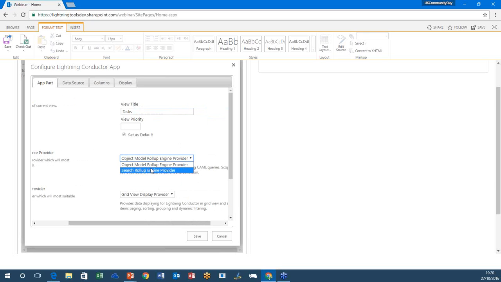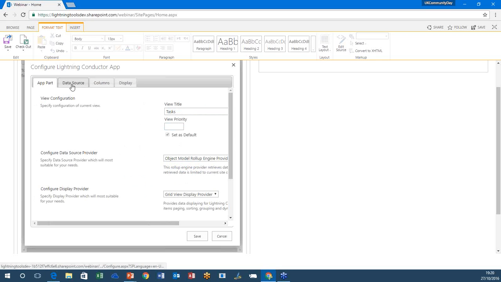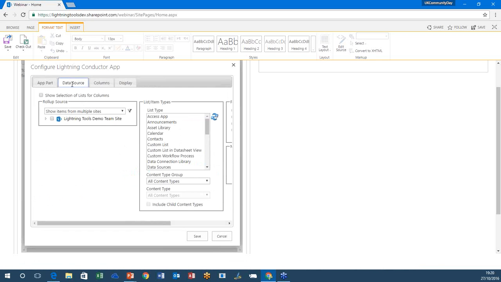Typically, you're looking at about a 20-minute lag or thereabouts when using the search rollup provider to see a change made to an item. So I'm going to start off with, as I mentioned, the object model rollup provider, and we use the grid view to build our view. The grid view is very easy to use. It just allows us to select the columns that we want to see, and that is used regardless of whether you're using search or the object model to build your content rollup.